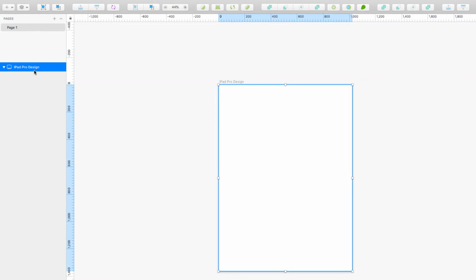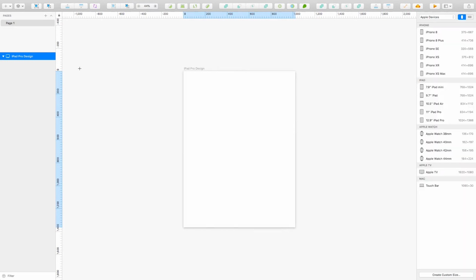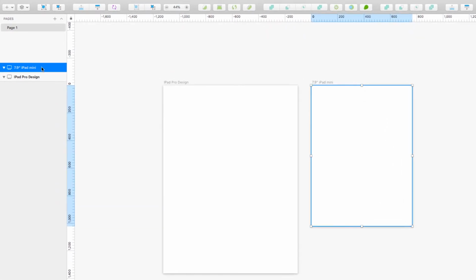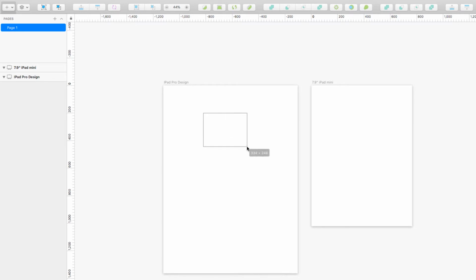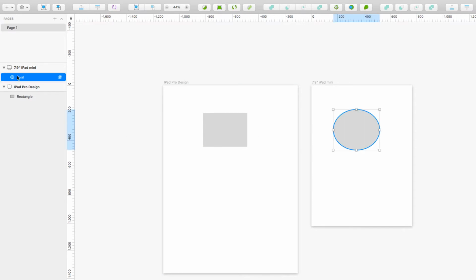So as an example of that, I'll go ahead and add another artboard. I'm going to hit A. Come over here, and let's say this time I'm going to add an iPad mini. So now you'll see on the layers panel I've got the iPad mini here as well. So anything that I'm adding to these artboards is going to start falling under that particular artboard. So we've got the oval under the iPad mini, and we've got the rectangle under the iPad Pro.